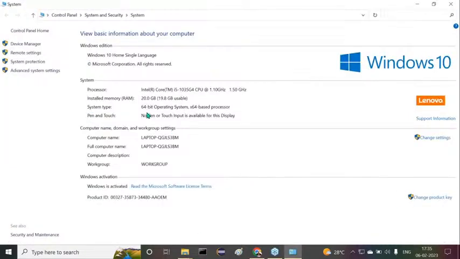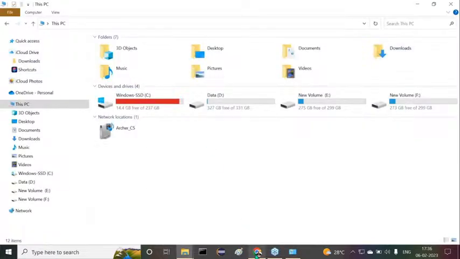All of you observe carefully what we are getting here. Just read this part: 64-bit operating system, x64-based processor. Okay, so my operating system is Windows 10, 64-bit.